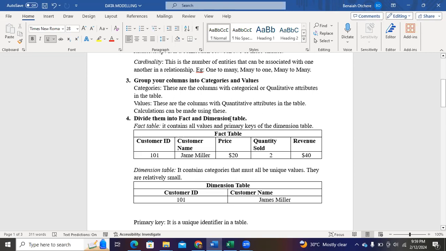Now, the next step says to divide them into fact and dimension tables. Divide the categories and the values into fact and dimension tables. Now, what are fact tables? A fact table simply contains all values. Don't forget earlier on we said values are columns of quantitative data. Bring all values and the primary keys into a fact table. You get it? And the dimension table contains categories. That's categorical variables, right? The dimension table contains categories, and note it must all be unique. Don't forget, dimension tables contain unique values.